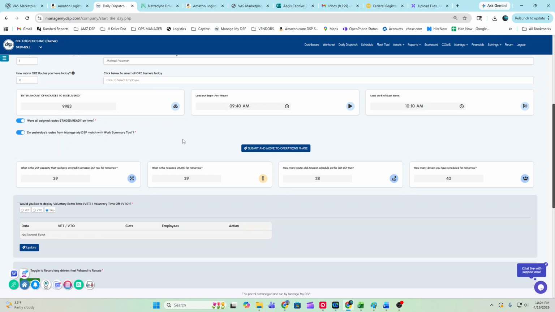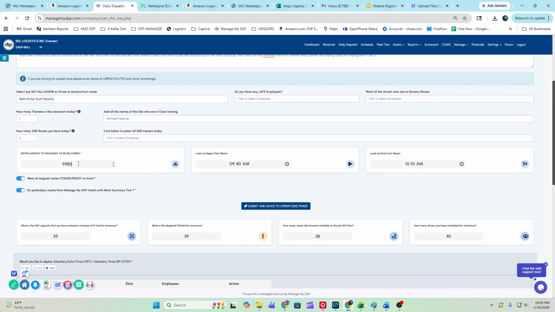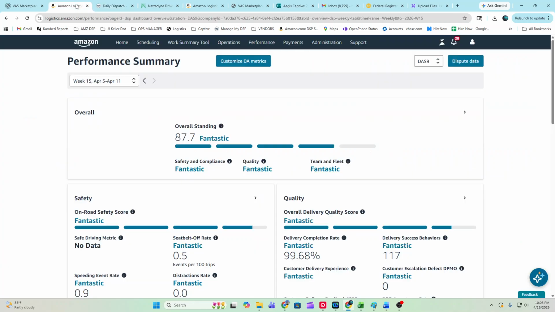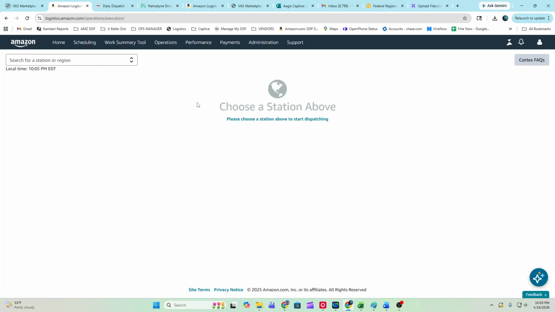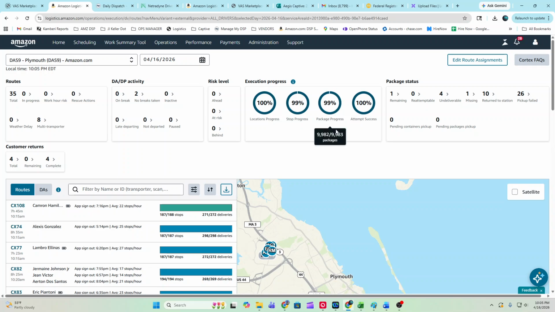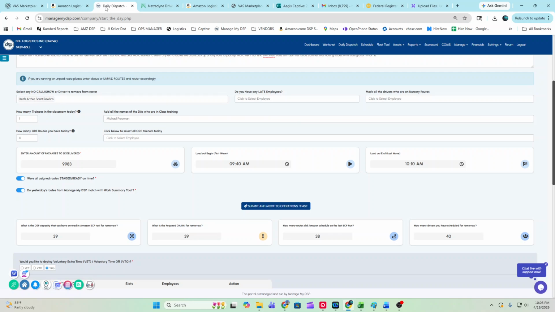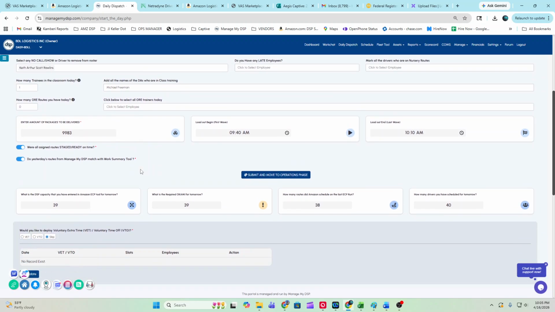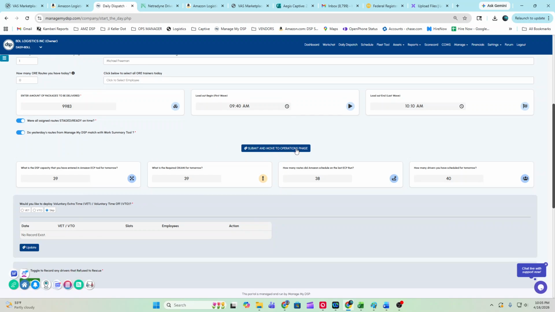Packages that we had to be delivered today, 9,983. Loadout begin, loadout ended. So these are all optional, but the packages need to be recorded. That's a mandatory thing that we need to do. How do we know how many packages we delivered? We come here, we go to the delivery, and then you're going to come to the packages right here, package progress. You're going to see 9,983, right? And 9,983 right here. Once you're done with this, this is around 2-3 p.m. right now. We want to go and we want to submit this and move to operations phase.